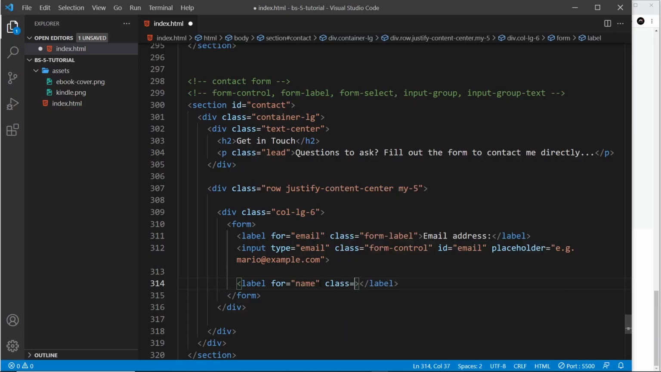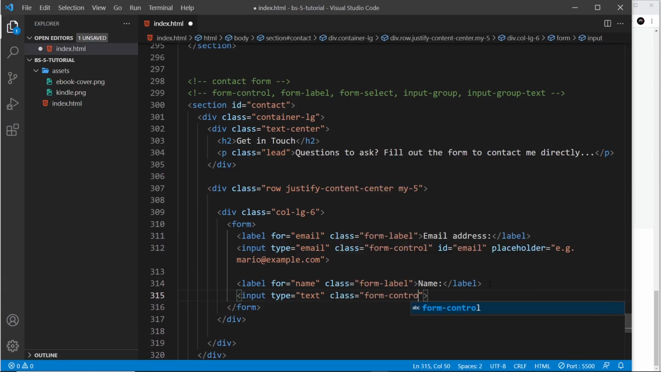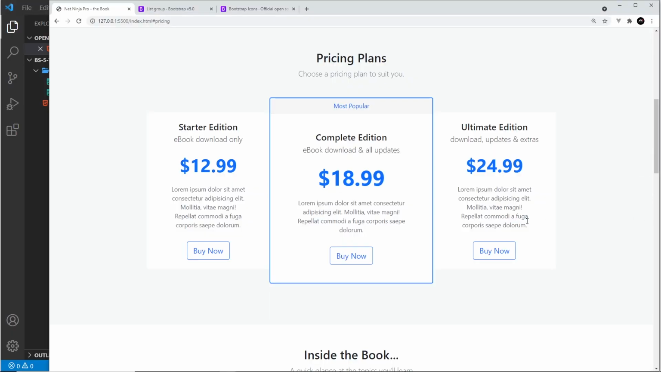This is going to be for the person's name, so down here we'll do another label. This label is going to be for name, and it's also going to have a class, form-label again, and then inside here we can say name. Like so, and then we can do another input field. The type is text, the class is form-control, we also need an id, which is name, and a placeholder, which is going to be e.g. Mario. Okay, cool.